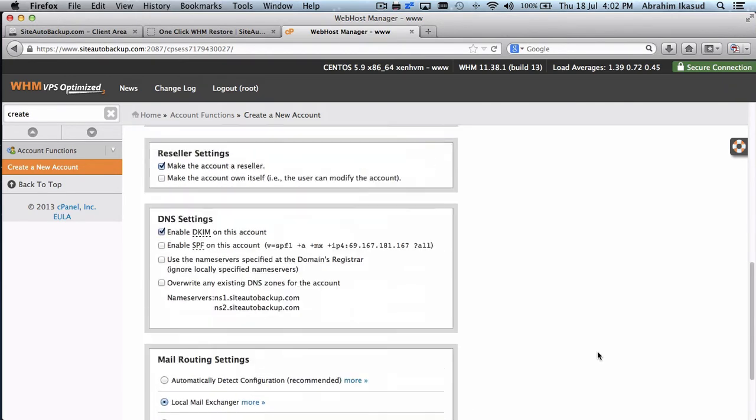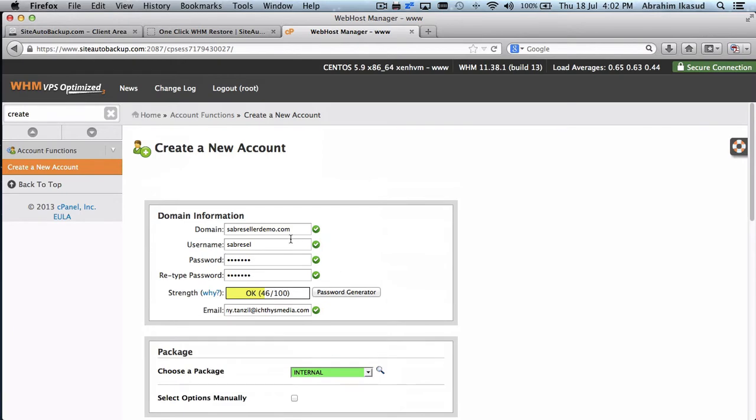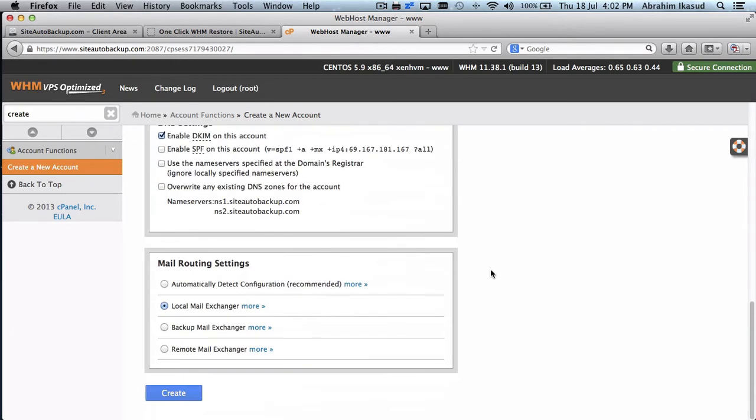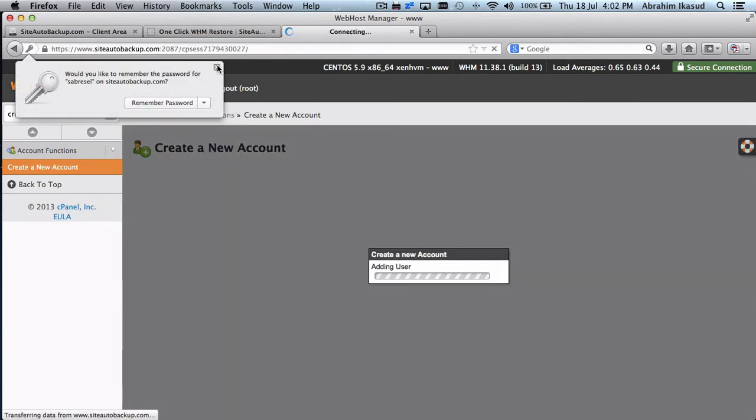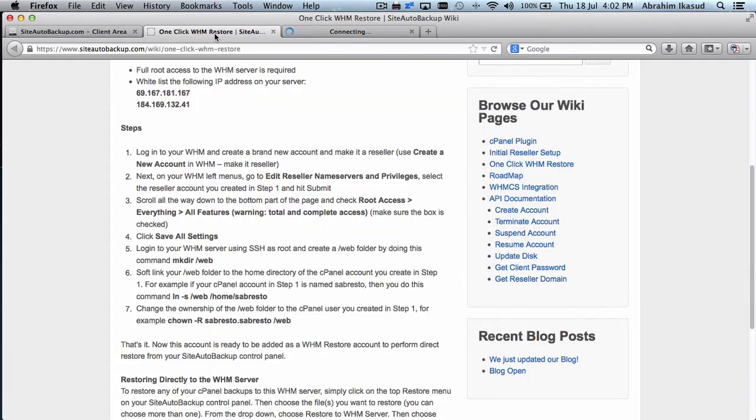So for the domain name, it doesn't really matter. You can just make up a domain. Create. Let's check on step 2. Next, on your WHM left menu, go to Edit Reseller Name Servers and Privileges. Select the reseller account you created in step 1 and hit submit.